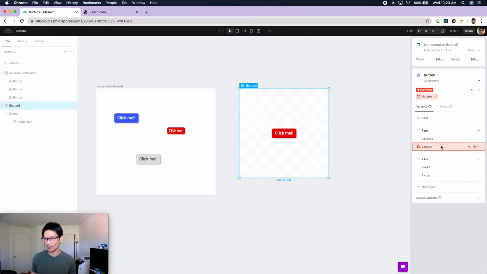So for example, I might want to be making changes to the danger variant, but I want to see what it looks like when the small variant is also activated. So I can still look at what it looks like with the small variant activated by clicking on this eye icon here. So this basically turns on the small variant, but you're still targeting the danger variant. So as you're working, you're still making changes to the danger variant and not the small variant. So you can turn these on as you want to check what your design looks like when other variants are activated. All right, let me turn that off.